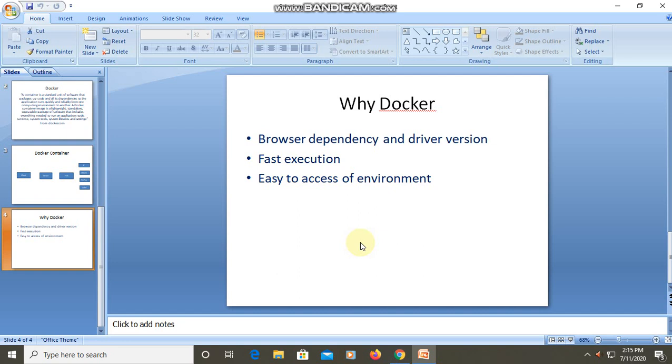Okay. So browser dependencies and driver version, there is no dependency from one container to another container. When you define 5 nodes, I will define 5 containers, and each is independent. There is no connection between those 5 containers. They can all be Chrome, or all can be Firefox.